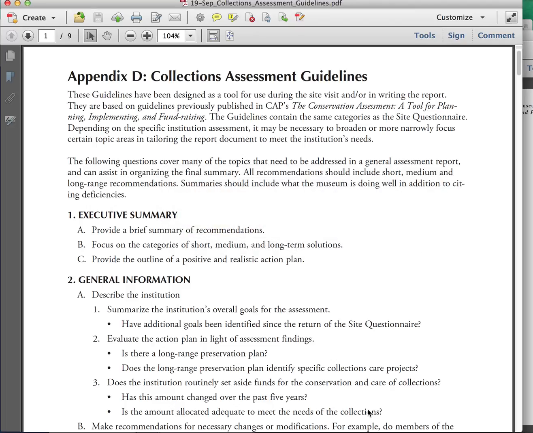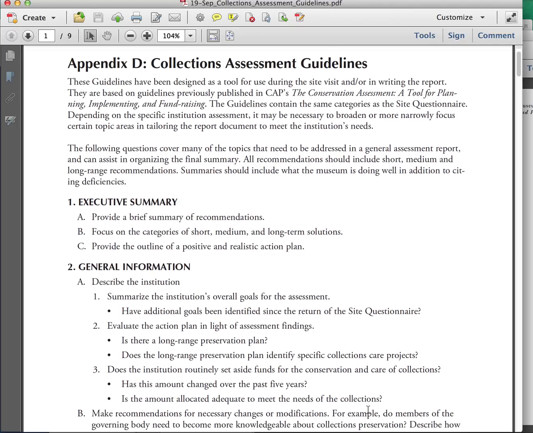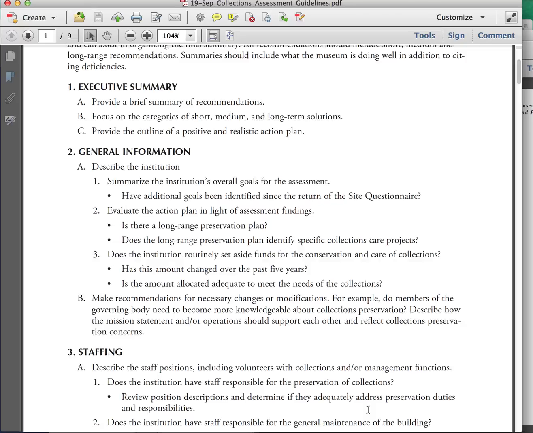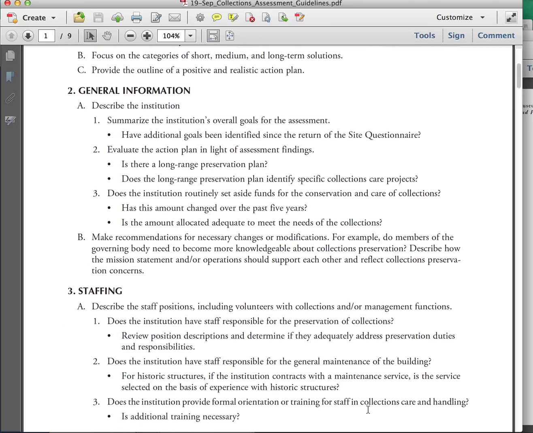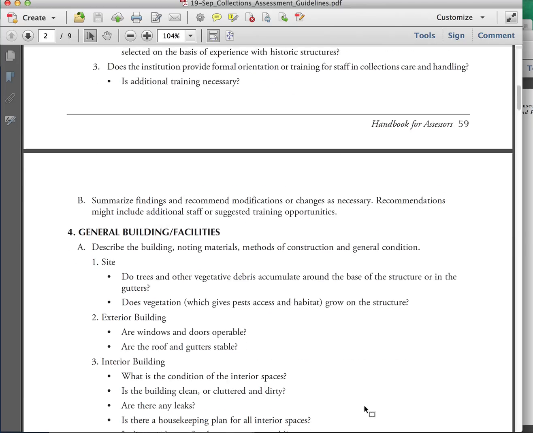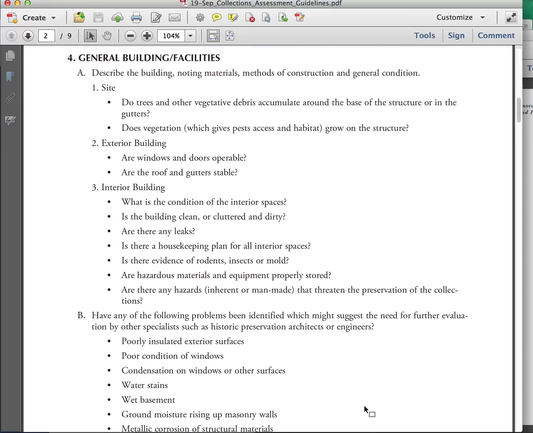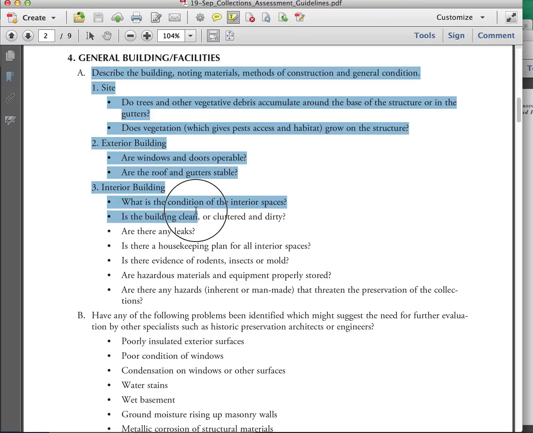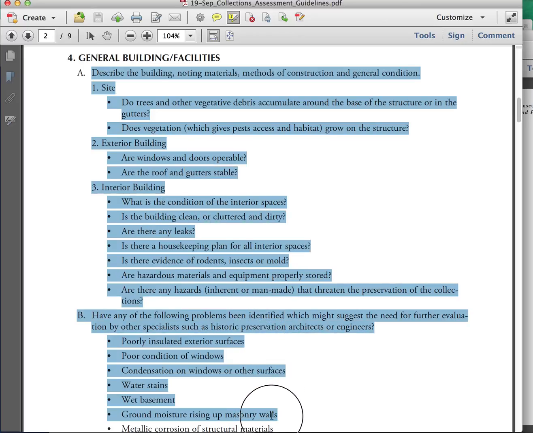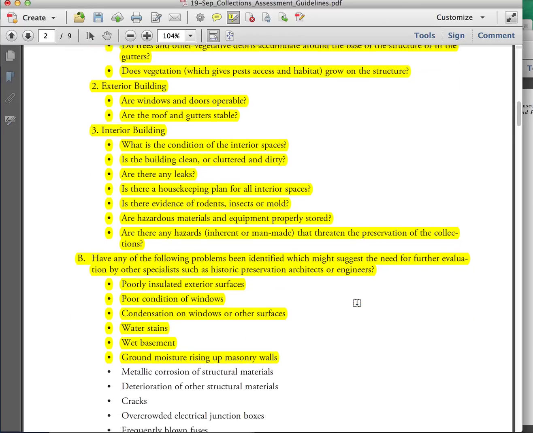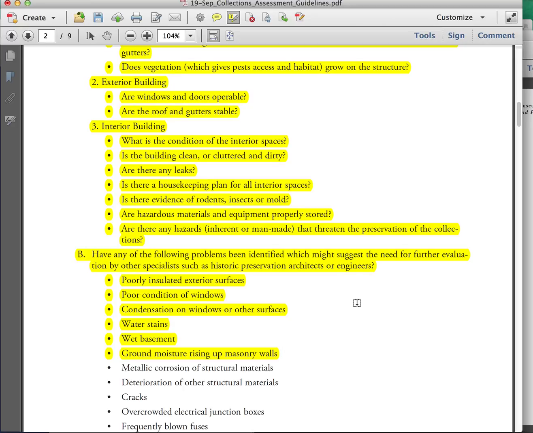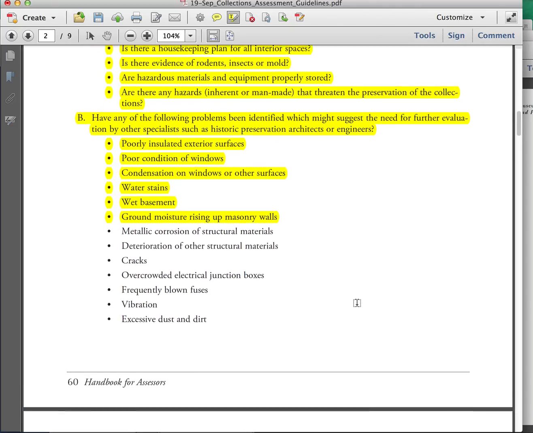So when you get into Appendix D, you're going to see what these assessors are looking for, right? What are they evaluating? Summary, their information, staffing. And here's where you're going to start on Friday, right? So general building and facilities. So like you did with the other appendix, basically the same thing is listed in here. So a lot of this is overlap, and that's just fine. I just want you to look at this so you can see what the assessors are doing.